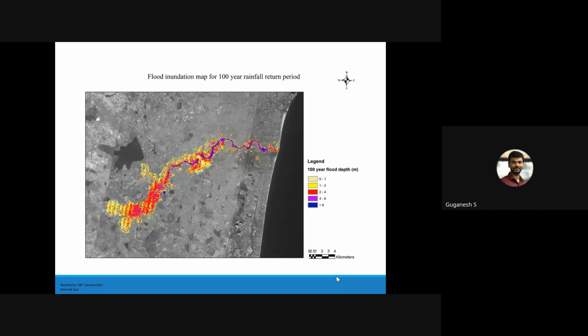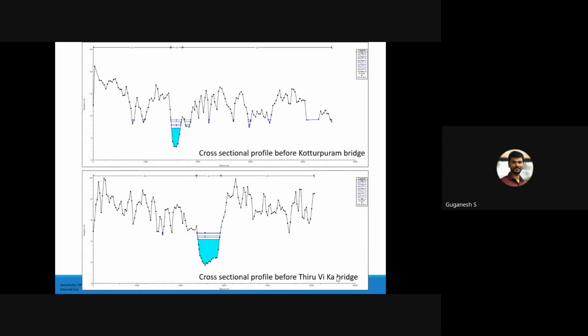So you could see where the Adyar River is near the airport and other joining areas, the inundation area rapidly increases for the 100-year return period flood. So this much area was inundated in the 2015 flood. These are some cross-sectional profiles we have done for the modeling near the Kotturpuram bridge, where the nearby areas flooded during the 2015 flood, and near the Thiruvika bridge also we have modeled the cross-section.